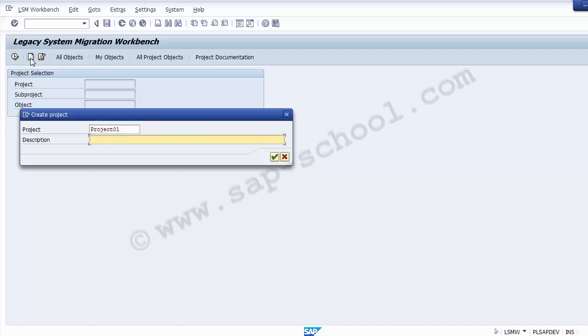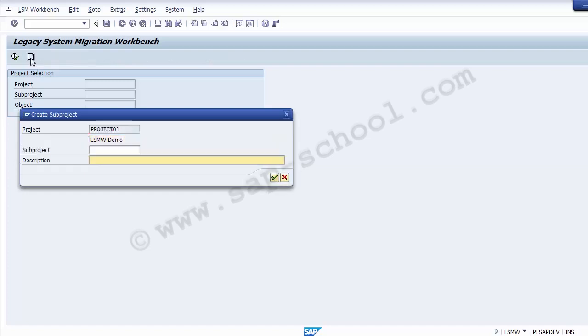and even if you want you can put the description of the project as well, whatever description you want to take. Like I am taking it as LSMW demo. Enter. Then you can put the sub project. So for the sub project, I am relating it to accounting, as we are working on the accounting part. The same can be assigned over here, and then we can click enter again.